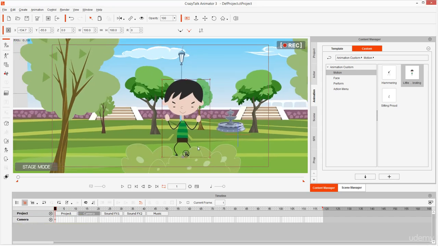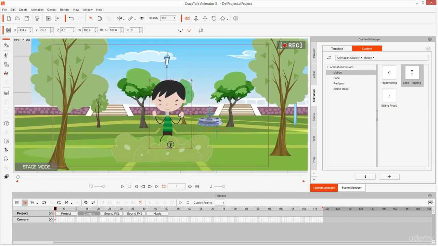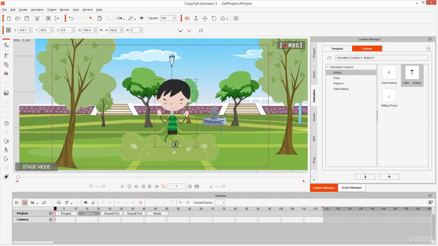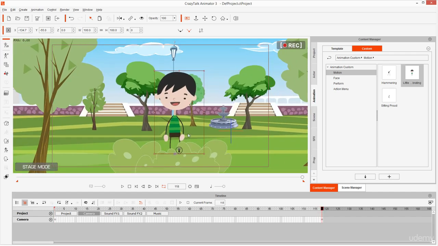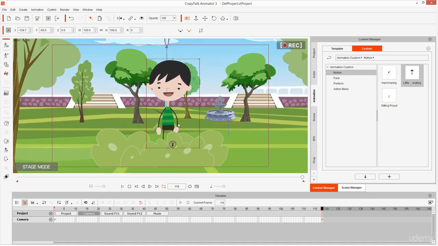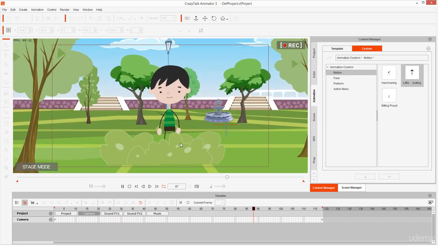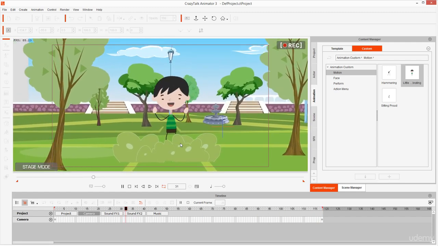Okay, let me zoom out. And the shot is going to start around here. Okay, and then at the end to the last frame, and then I'm just gonna do a dolly in. Let's see it.